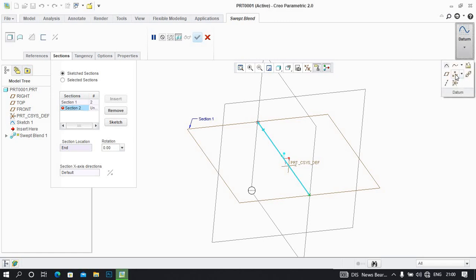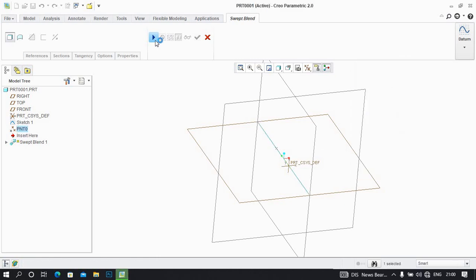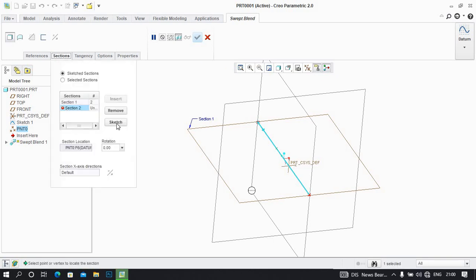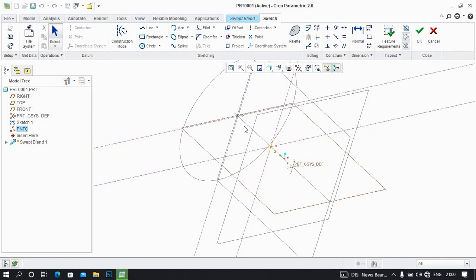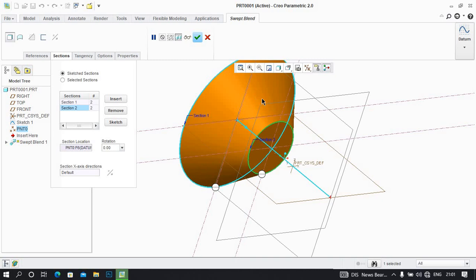So I want to add one datum point in between these 2 points. Again I am going to play the operation and then draw the sketch. Right now, first I had drawn the sketch at the starting point, then I need to draw a circle again at a second point. Its shape may be smaller than the first one, so it will join the two irregular shapes. Two different shapes can be joined using this.